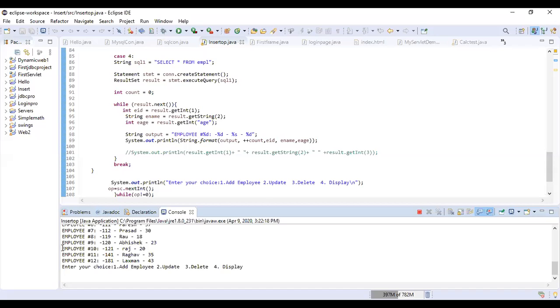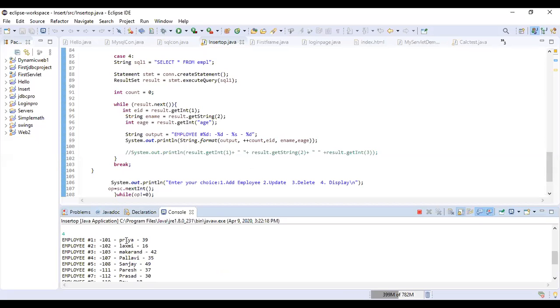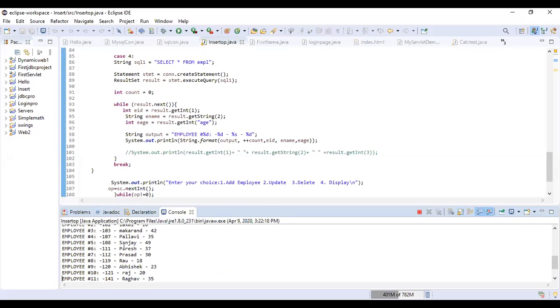I have done this formatting, you can check out employee. Okay, employee hash 1, employee hash the employee id, so 101, employee name, and then employee age, and likewise all the records from the MySQL table are fetched and printed over here.